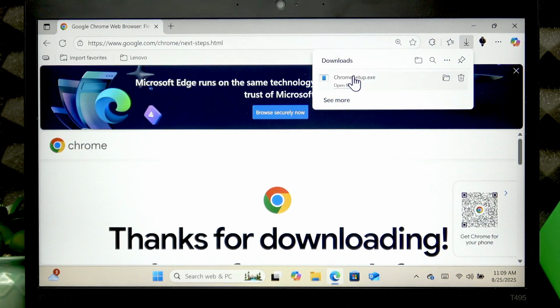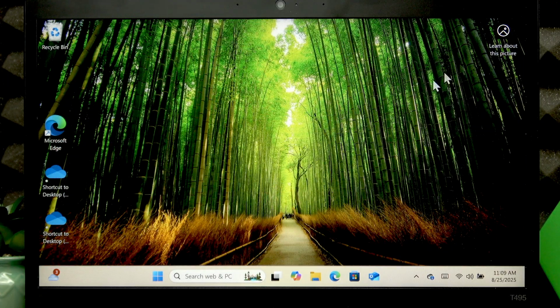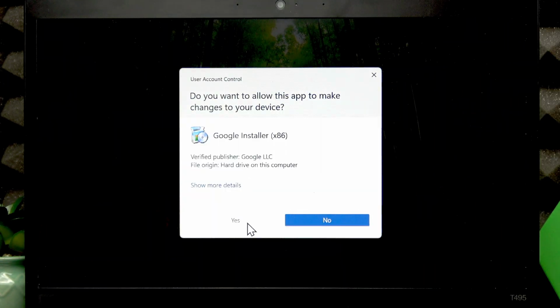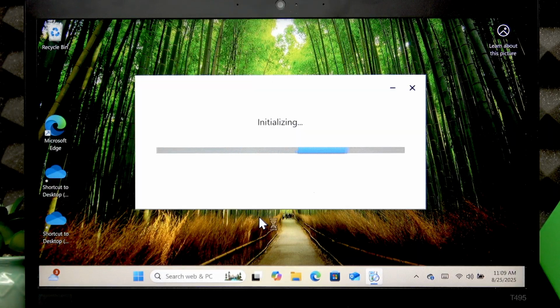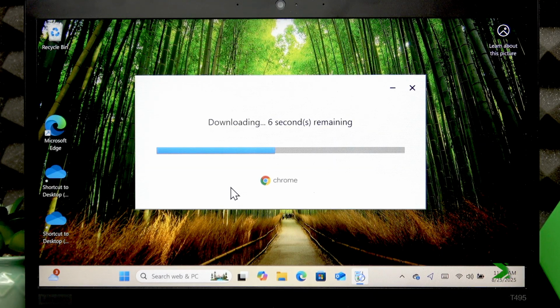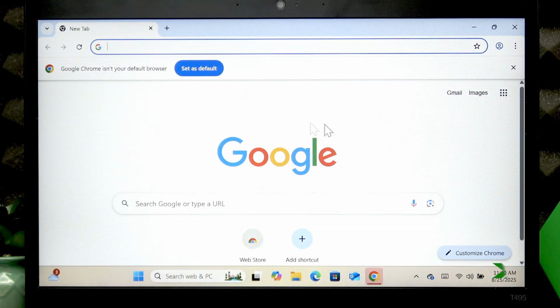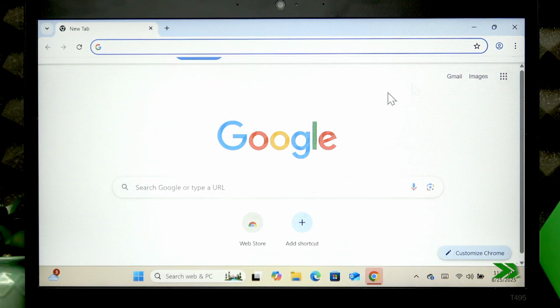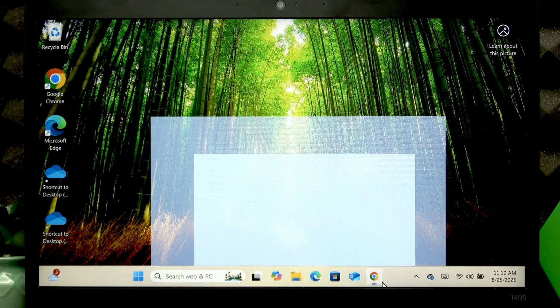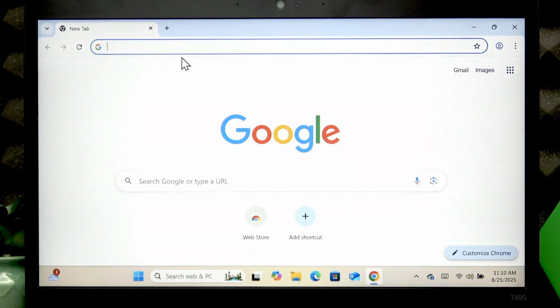Wait until the setup file is downloaded, then open it. At this point you can close the browser, then click Yes, and then wait until the download and installation process is complete. And that's it. Right now you are free to use your brand new Google Chrome web browser.